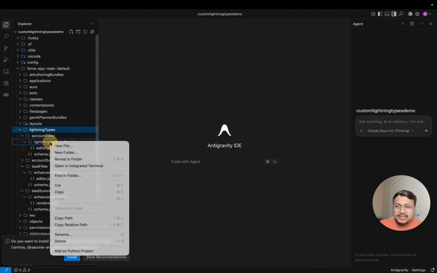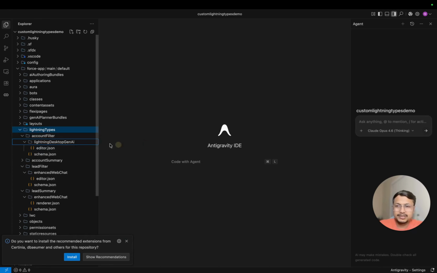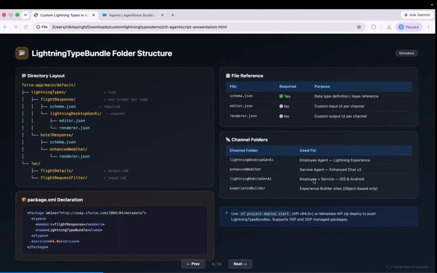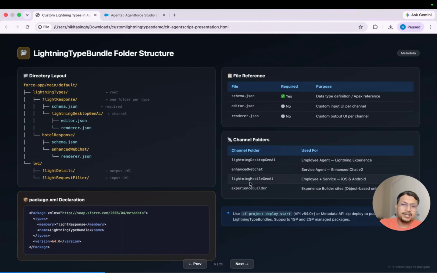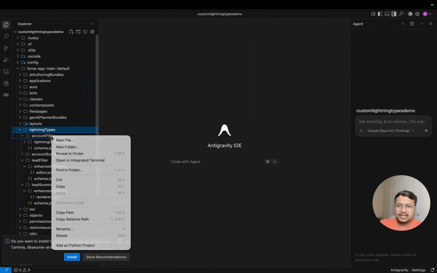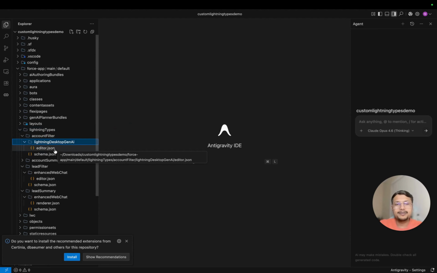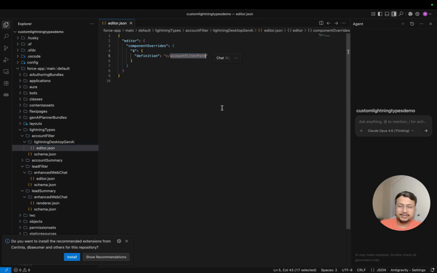In the same lightning type, what I will do is simply create another folder here. Sorry, not inside that, I will create it on this level. So just create another folder, and I will put in the channel folder name. If I'm going to create for mobile, I will just use Lightning Mobile GenAI. If I'm going to use it for service agent in a web chat, I will name my folder whatever it is required, so you can choose. And then you can just copy the same editor.json file there, and if you want to refer to a different LWC name over there, you can do that.